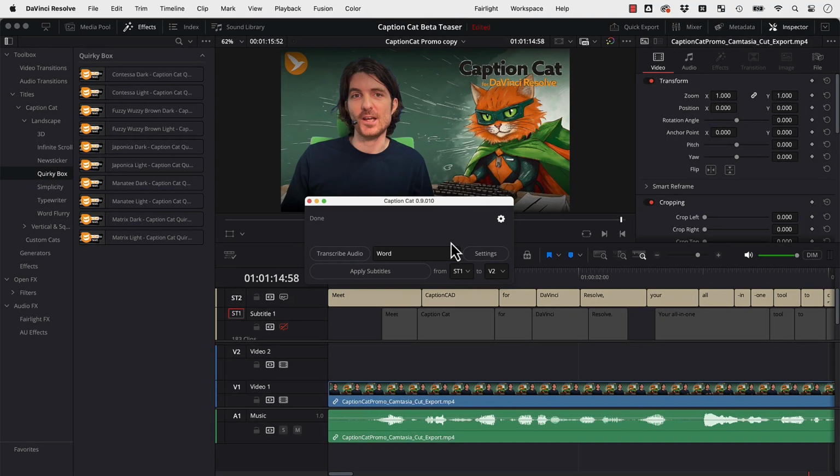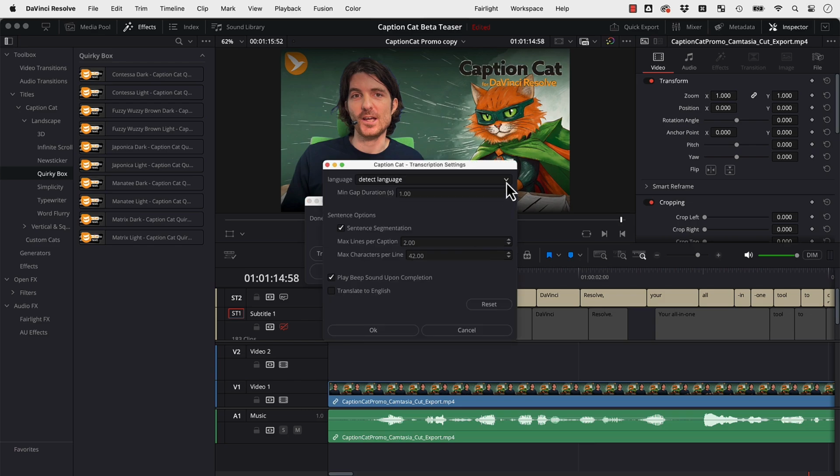For more advanced transcription settings, you can click on Settings. Here you'll find a list of all supported languages, though it's usually best to leave it set to Detect Language. Keep in mind that the quality of the transcription may vary depending on the amount of training data available for each language. The min gap duration setting determines how long a pause between words must be for a gap to appear between their corresponding subtitle clips. For example, with a default of 1 second, no gap will be created for silences shorter than 1 second.